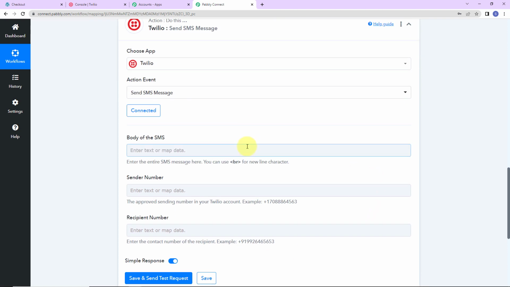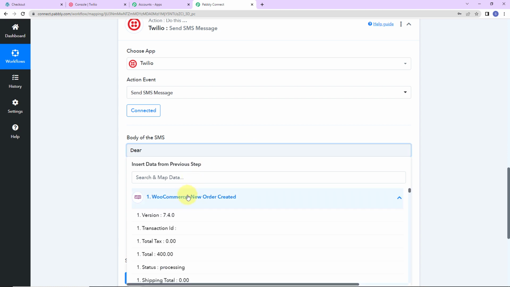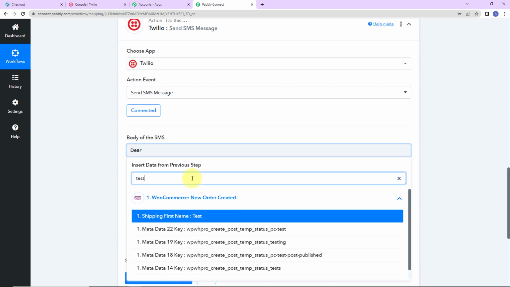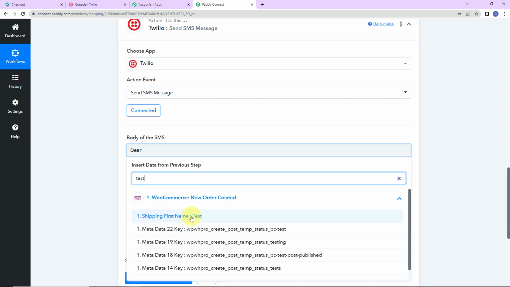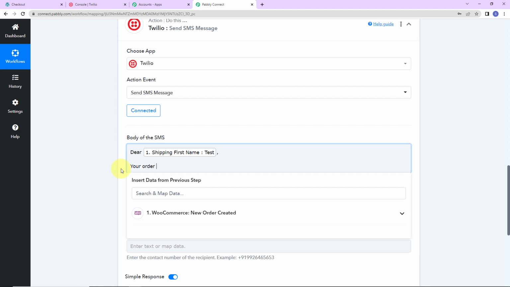Once this is done, here we have to write the body of the SMS. So I'm going to write dear. Now I'm going to map the name of the person. How am I supposed to do that? For this, you can see the previous step. As I click on this, and the name was test. So here is the first name. So dear test, okay, your order for.